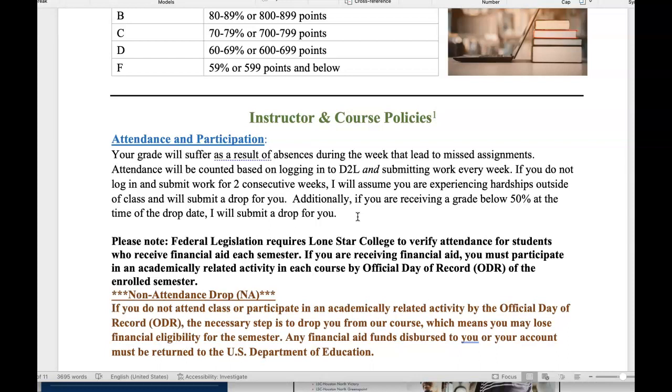logging in. I have looked back over several semesters, and the people who are the most successful in terms of grades are the people who log in regularly, not just once or twice a week, but sometimes every day, just to make sure that they're moving in the right direction.